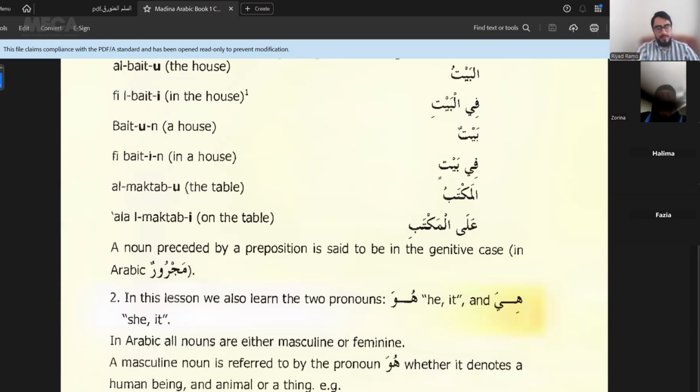Anything with the e sound at the end, like I mentioned, in Arabic, it's called majrur. And in English, it's called genitive case.